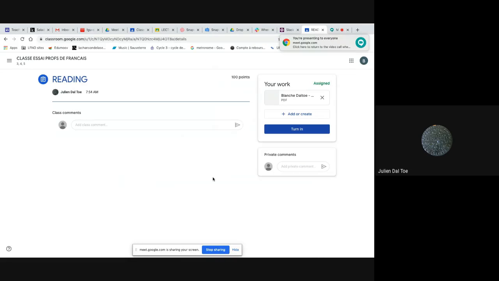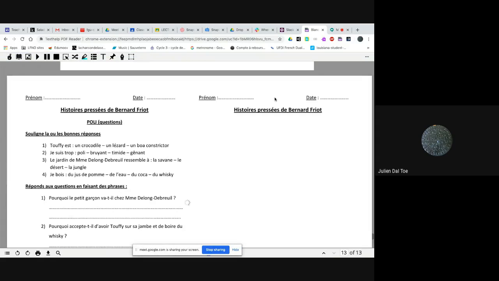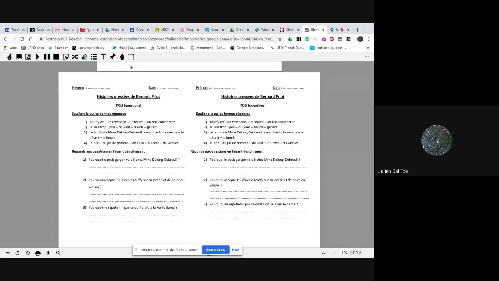I click on it. And then on the top right, I can see the document. It's a PDF. If I click on it, it's gonna open. And then there is a T that says typewriter. You can click on it. And then you go where you want to fill in the blanks.